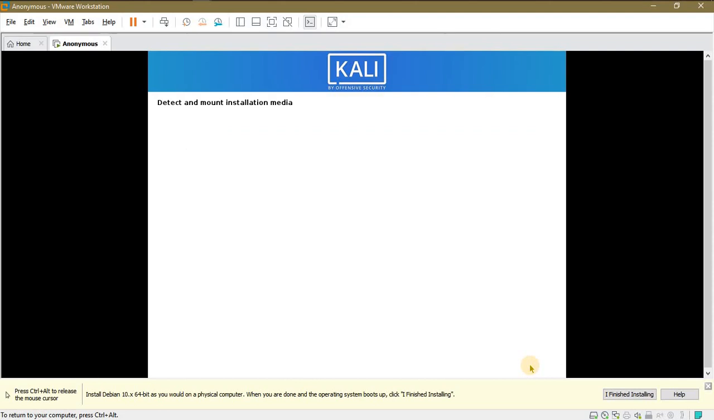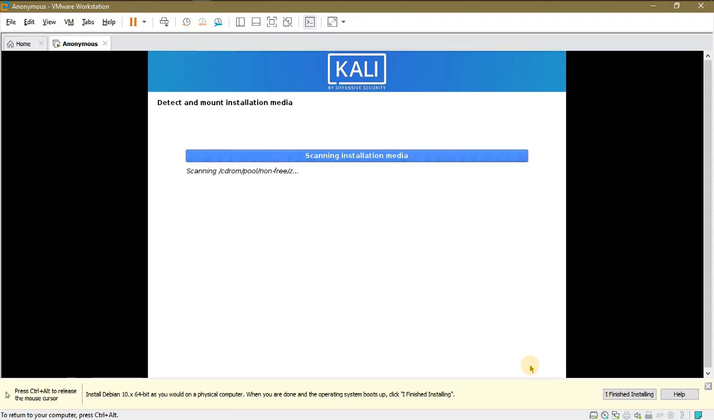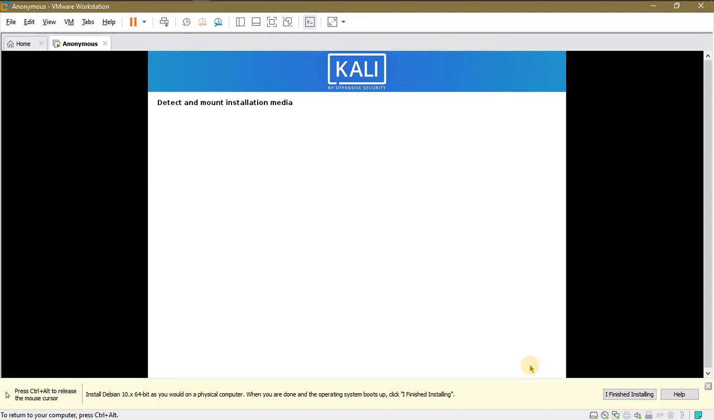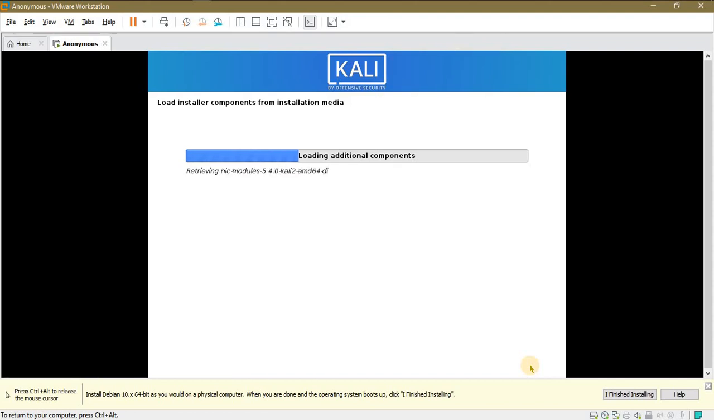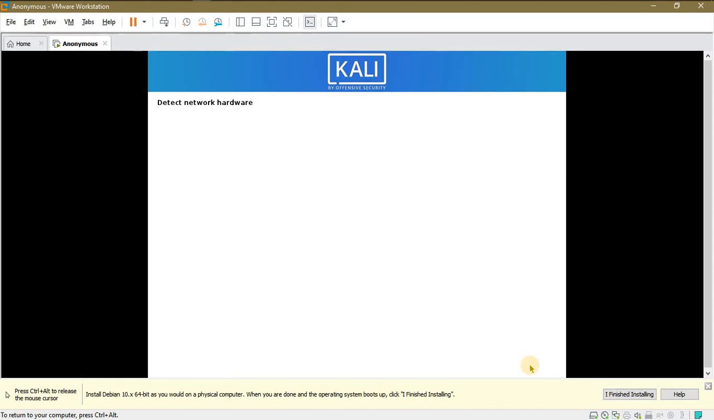Then it's detecting the hardware, and here you have to be a little patient because it will be loading and loading. You are installing an operating system. It's required to install some applications before it can get started. You have to exercise some patience at this level. Okay, it's loading additional components. It's detecting the hardware.